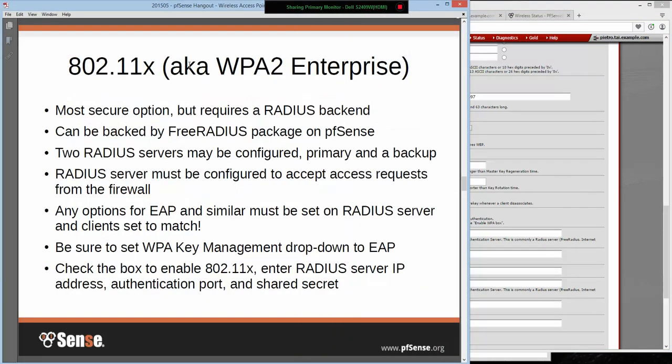Next up is 802.1x. I typo there. I'll get that fixed. 802.1x. It's the most secure option, but it does require a RADIUS server separate from the firewall. You could use the FreeRADIUS 2 package that we've got and do it on the firewall, but it can't use the built-in authentication, is really what the top one implies.